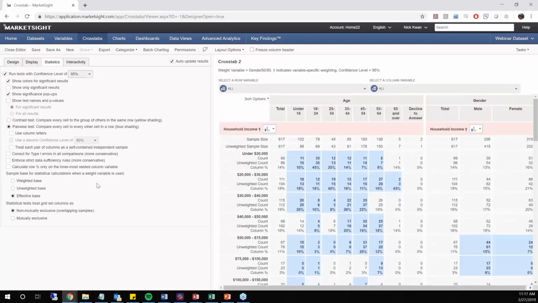Effective base is actually useful for a scenario where you suspect that a significant proportion adjustment has occurred as a result of you applying your weight variable. So basically, effective base can better control for that proportion adjustment that occurs because it's a separate calculation to calculate this base. And again, when you have a dramatic proportion adjustment occur, you could also end up in a scenario where you're finding significance where it may not actually exist.